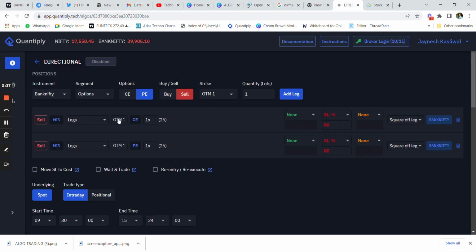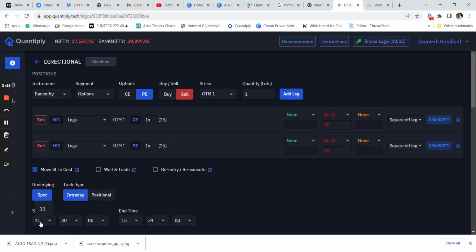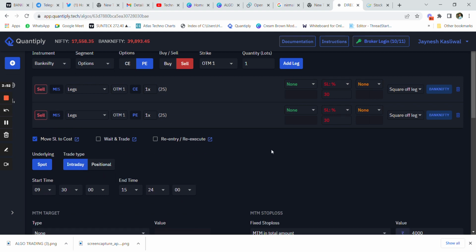So in the directional tab, I have added OTM1 settings. The stop loss for an individual leg is 30%, and we have selected move SL to cost. The time for the strategy is 11:30 a.m. So the time here is 11:30 a.m., and the exit time you can keep as 15:24. The move SL to cost is there.